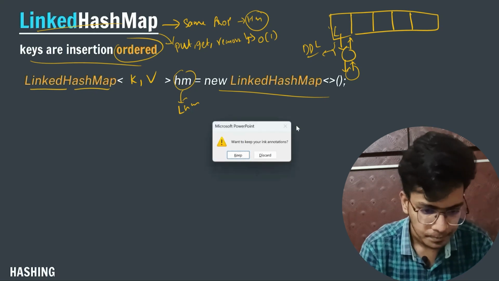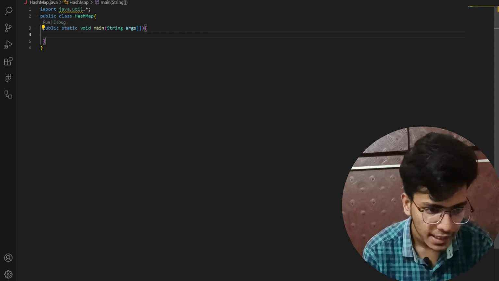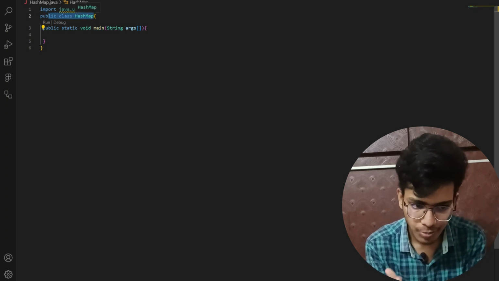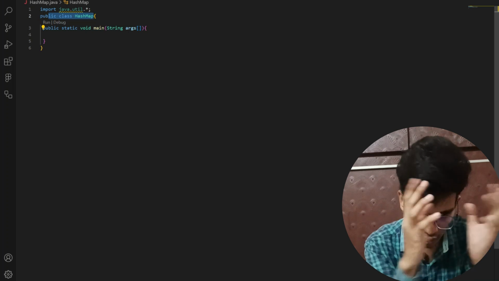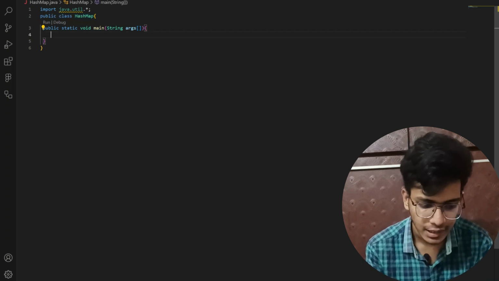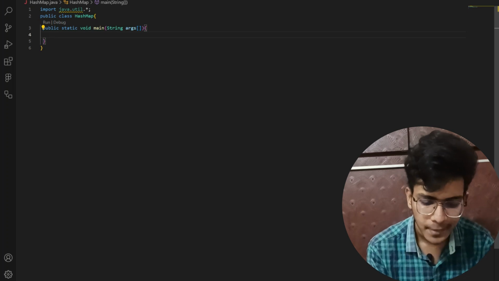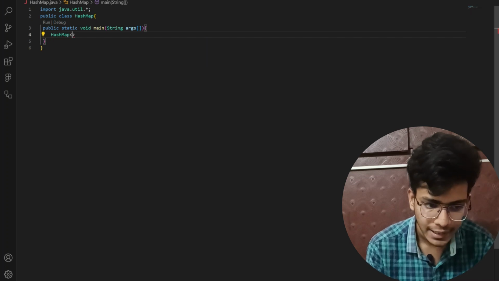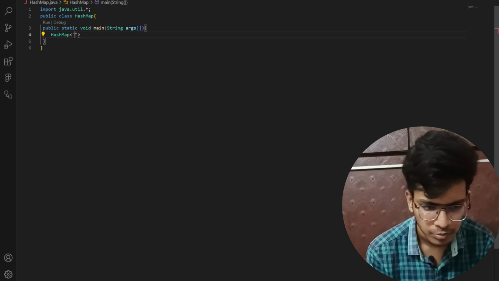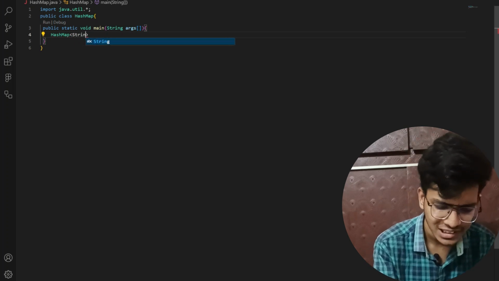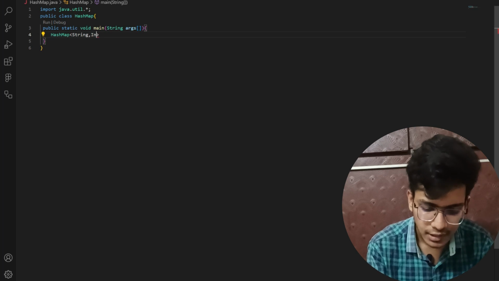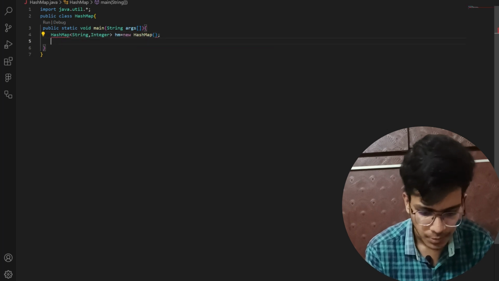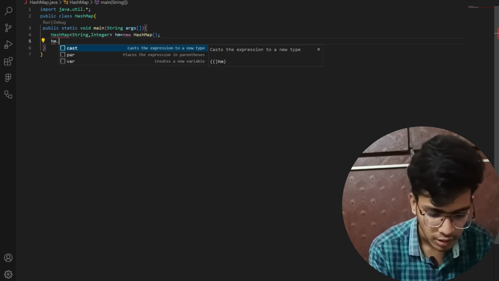Now let us code this. Here I have imported my Java package, import java.util.*. After it I have created my class, public class HashMap, since HashMap is my file name. After it my main function, and in the main function I will first implement a HashMap, because I want to show you the difference between a general hash map and a linked hash map. So first, let me take the same example, insertion of countries and their population. So, a String and an Integer, hm equals new HashMap. Now here I am going to insert with hm.put.